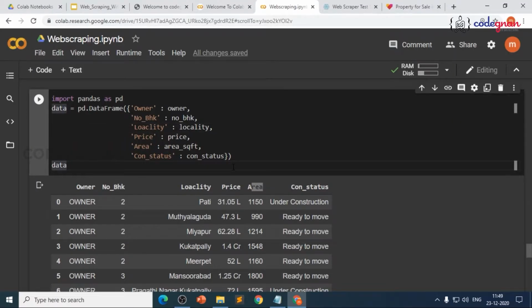But this was just for your single web page, right? Single page. Now, what if we need to navigate through the pages and scrape their information as well? So in this video, we'll see that. We just need to change some of the logic and some of the code. That's it. We have already done the hard work.